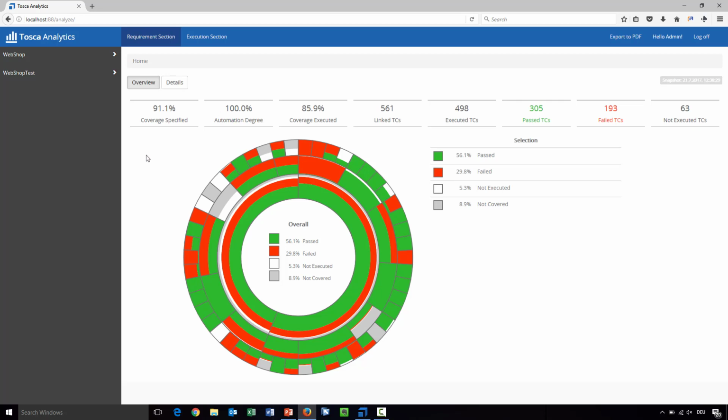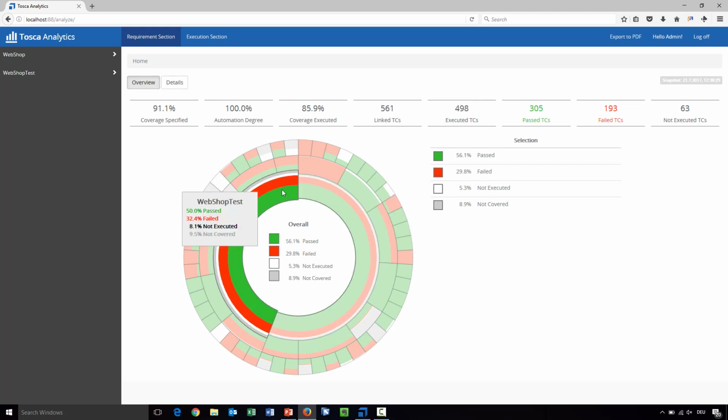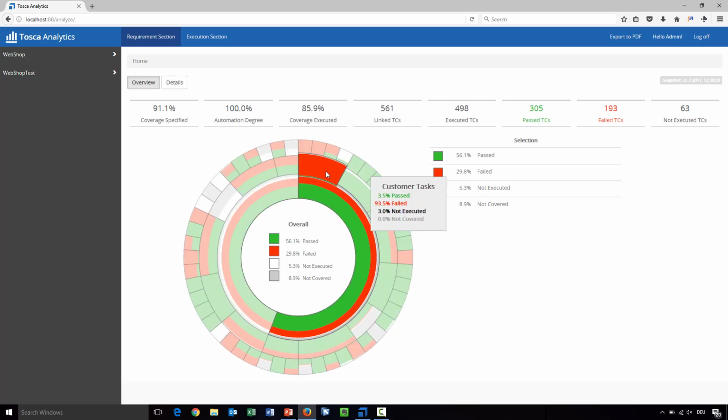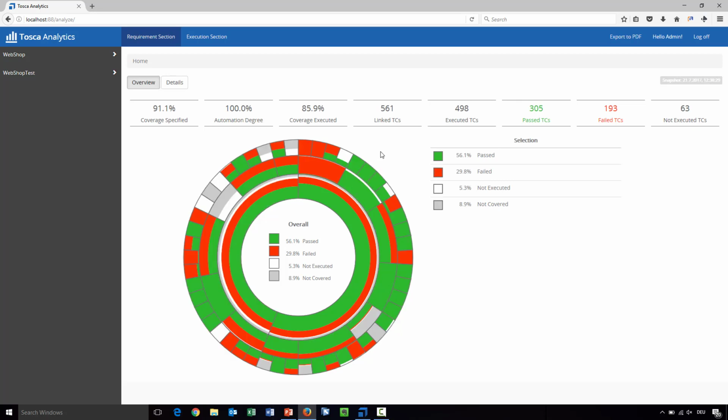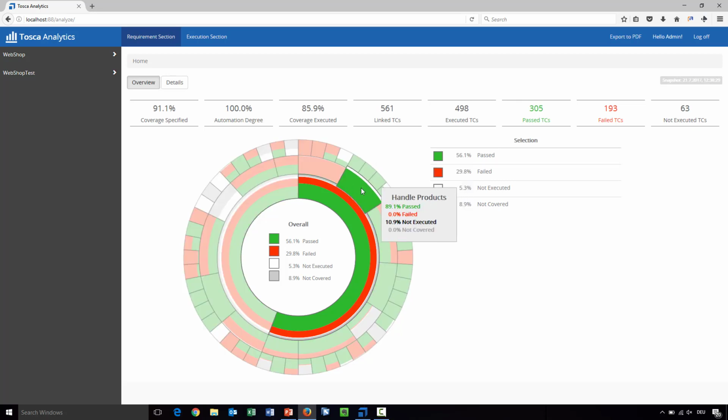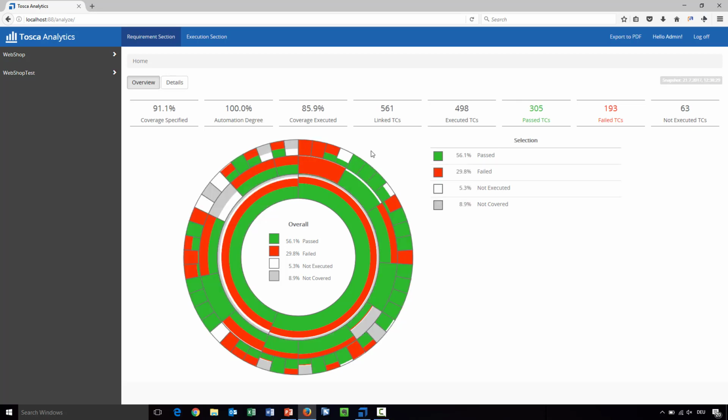And what you see below here is this sunburst chart. This basically is a graphical representation of those two repositories. So you see that this one corresponds to the web shop, and this one corresponds to the web shop test instance. What it tells you is, for example, that an area is red, so the customer tasks. There is some work to do because the tests are currently failing. Here we see that, for example, the handle product is already quite good. So there is already most of the risk covered with passed test cases. This basically shows you the web shop and all the requirement sets and requirements below, to give you a graphical overview of your testing status.